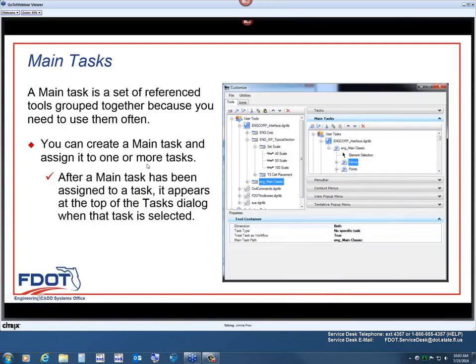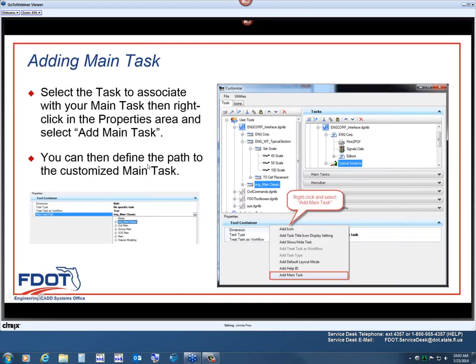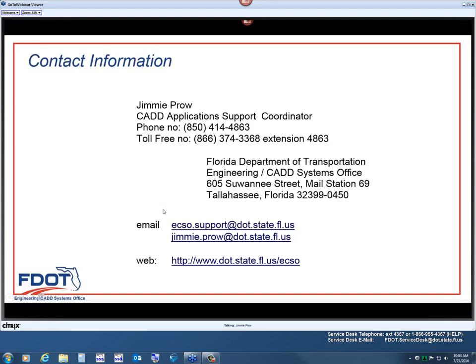Okay, so let's go back and make sure I haven't forgotten anything. So we talked about the main task and looked at how those worked. I showed you how you can right-click down in the Properties field and add a main task, and then choose a custom-built task menu just for that main task. And that's really the extent of today's presentation.